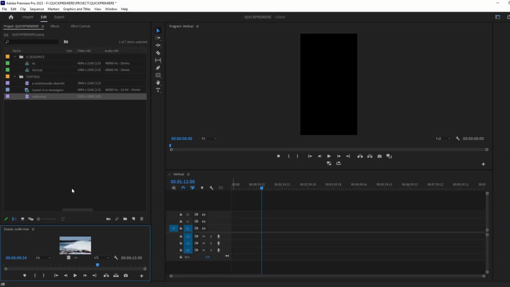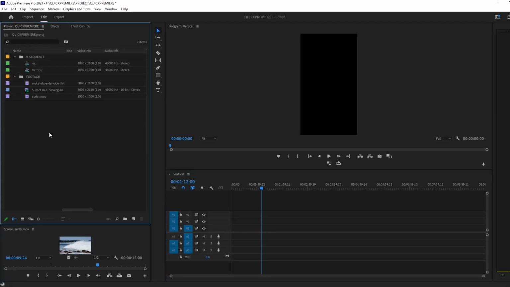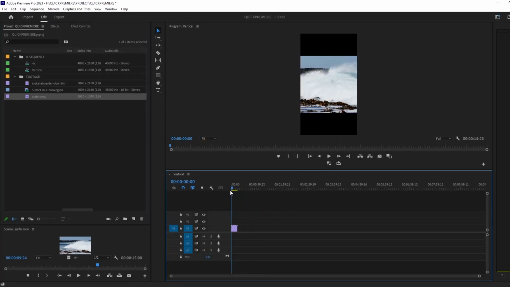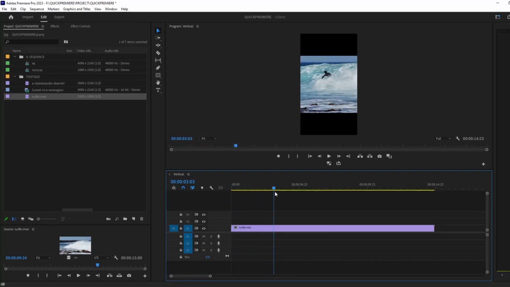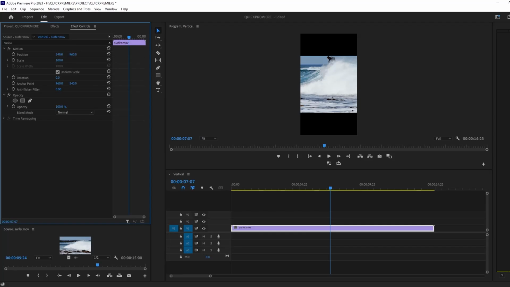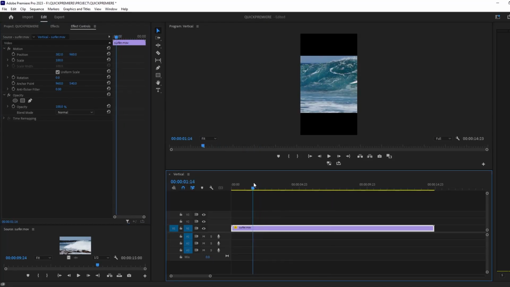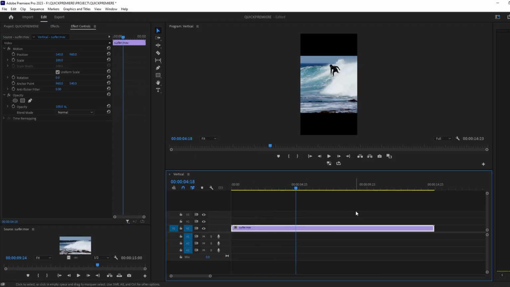Now here auto reframe comes in handy a lot, because I created this vertical sequence. So let's drop the footage here. Alright, so the old way would be I'd try to manually position this guy to always keep him in the center or keyframe, and that's tedious.